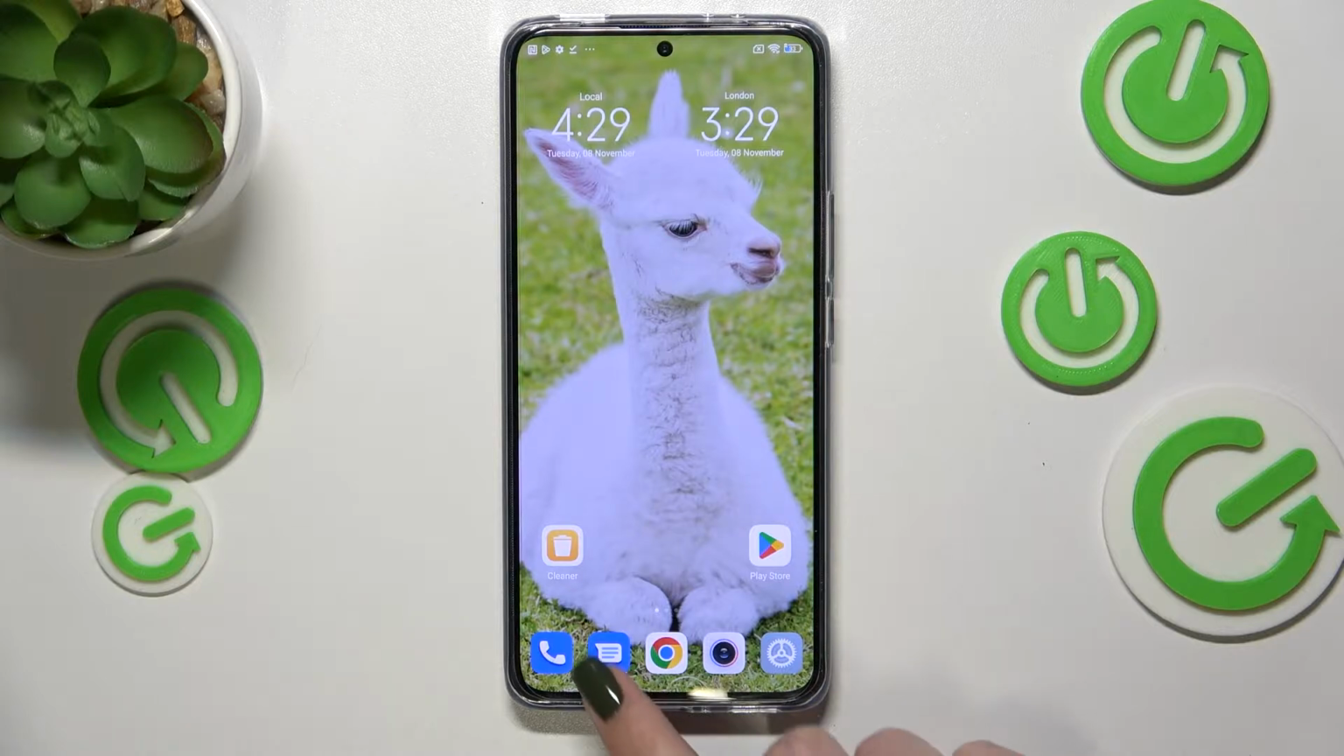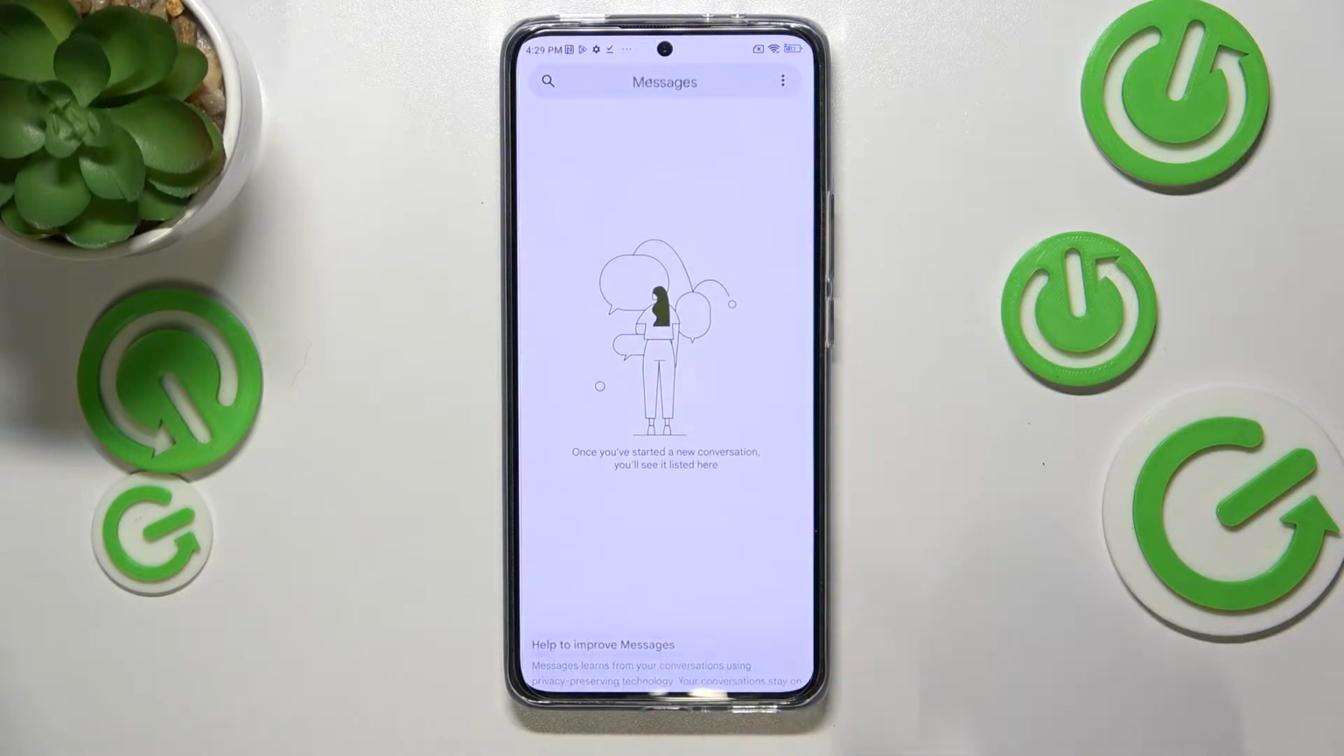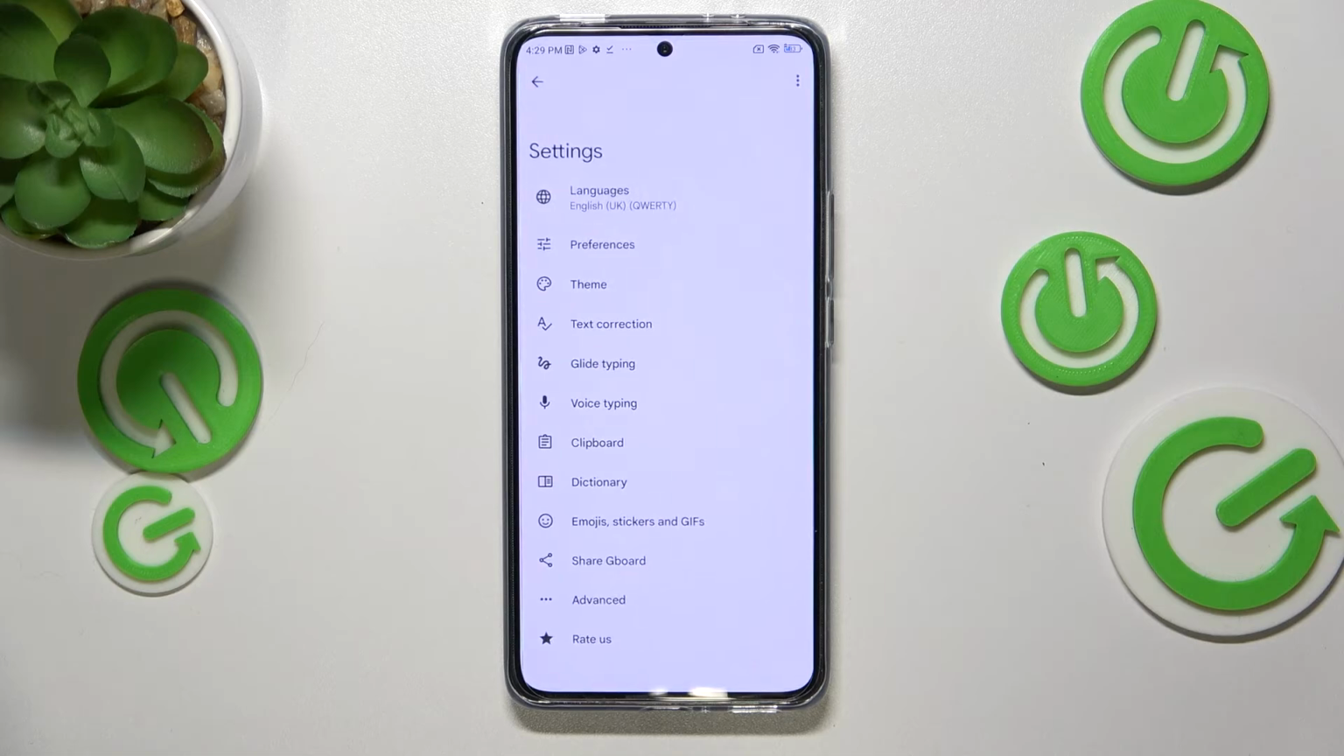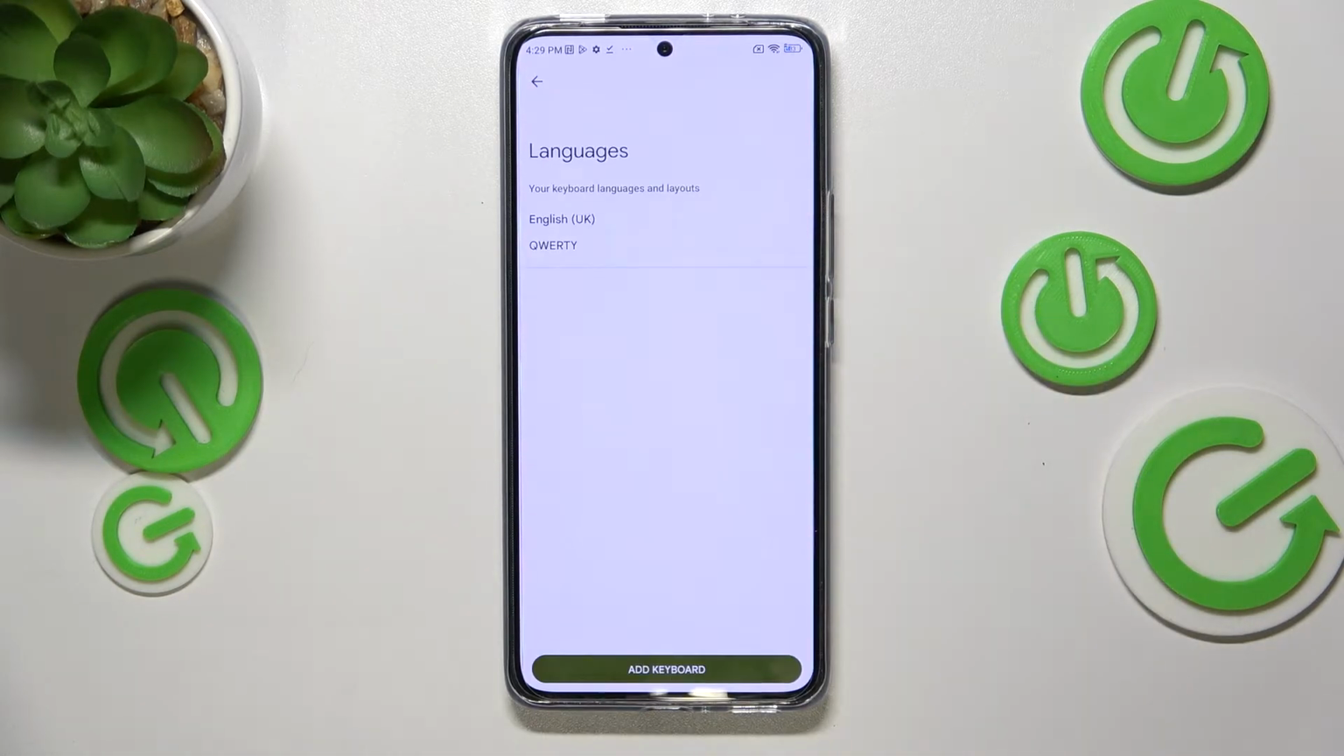So first of all, we have to open the keyboard, so do it for example in the messages or in a browser, notes, whatever you want. Just have the keyboard on the screen, and now let's tap on the settings icon on this panel at the top. Now let's enter the languages, and this is the list of all other languages. We've got only English, so let's change it.